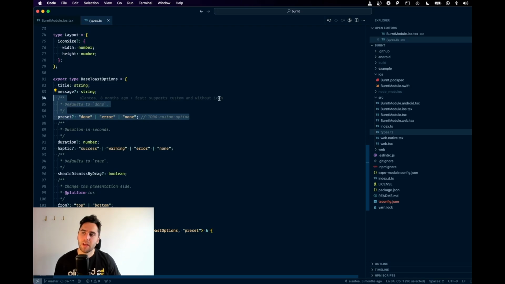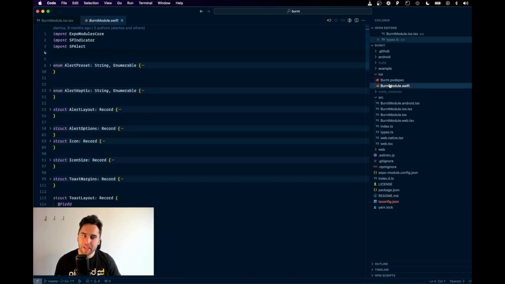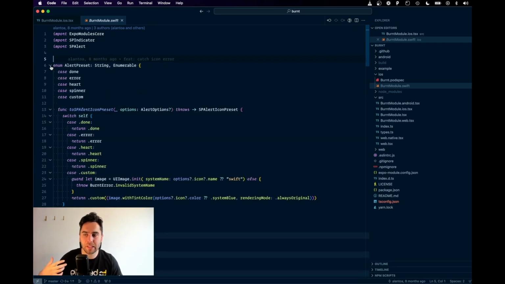But Swift has actual strict types, and don't kill me on the terminology here because I might get some of this stuff wrong, but from what I know, they have literal enums that are used for things like this. I think it's probably a bit different than TypeScript enums, which are just some sort of weird magic that you should never use, in my opinion. Notice that with the preset, I'm just passing done or error or custom. But on the Swift side, you need to take in a string and convert it to the real enum.